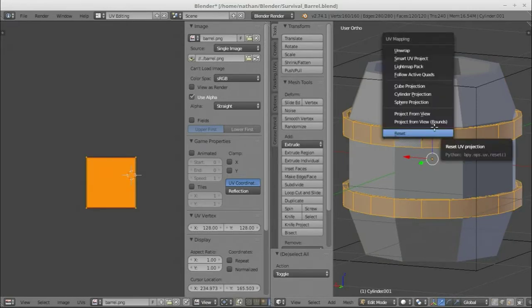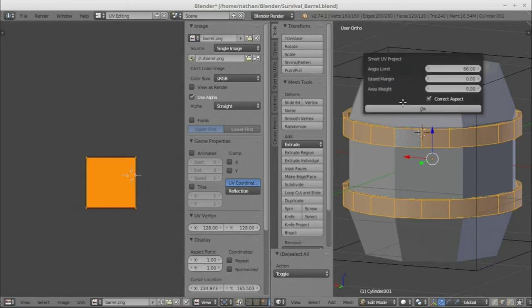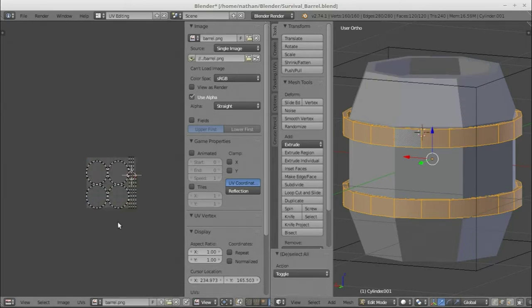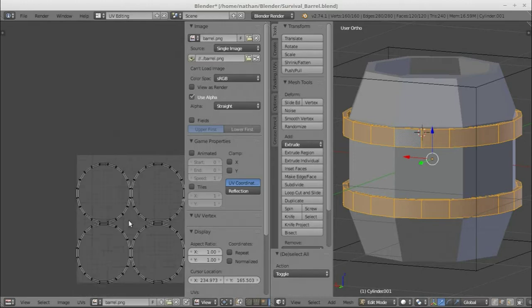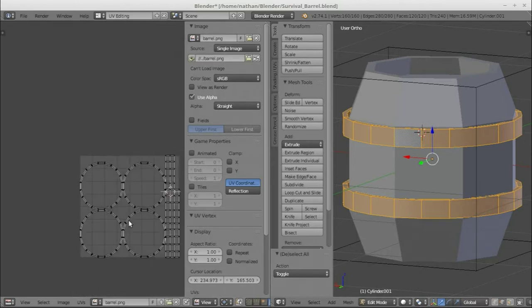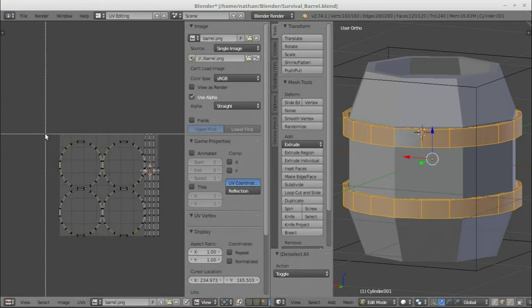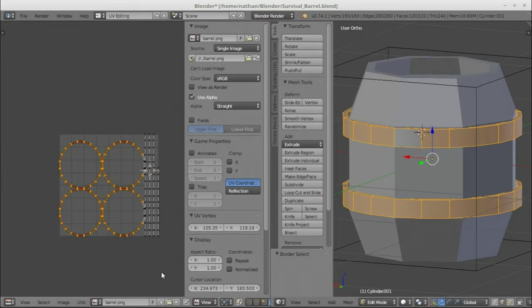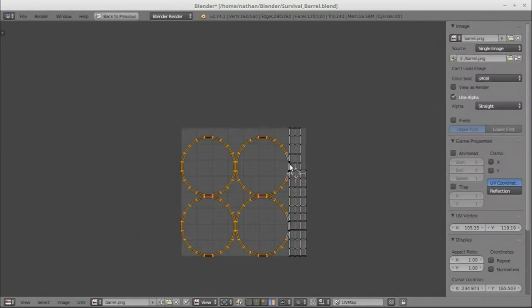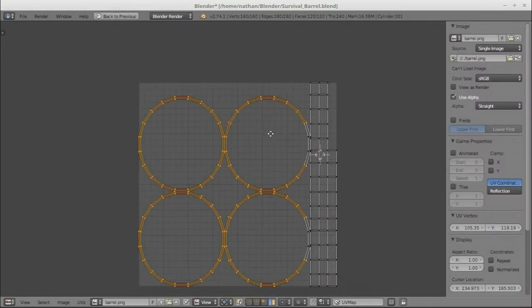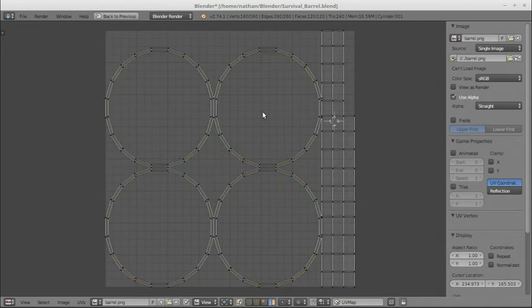For this metal, I'm going to cheat on this one. I'm just going to do Smart UV Project. Okay, and this is what it gives me. And you know what? That is fine, because this portion of the mesh is going to be turned into something really small. The idea isn't that this is going to be very high resolution. It just needs to be a different material than the wood is.